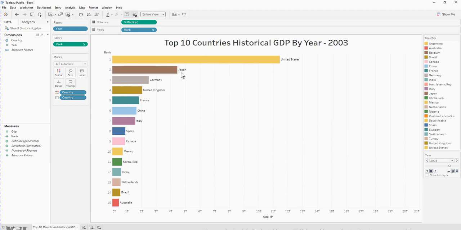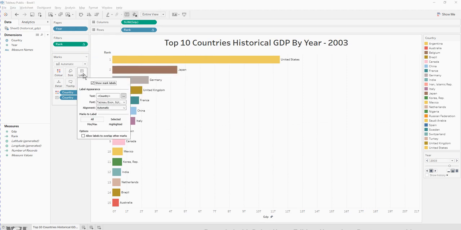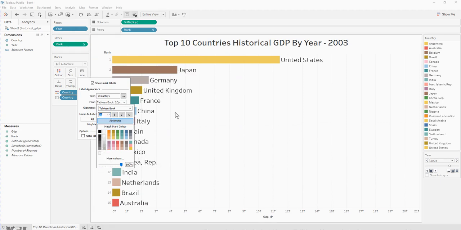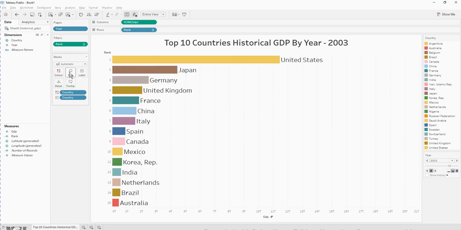Next, we want to increase the label size. Click on label, under font drop down, change the font size to be 20. Nice. And we want to increase the bar size. Click on size, drag the slider to the right, and you can see the bar size increase.